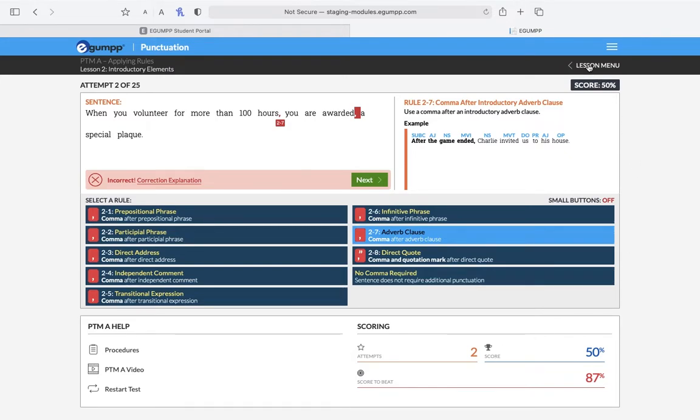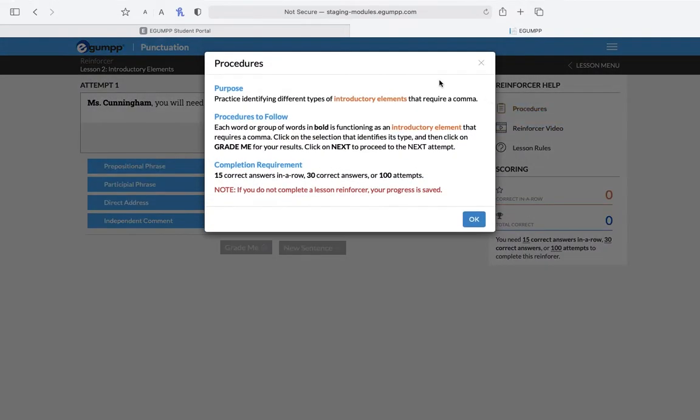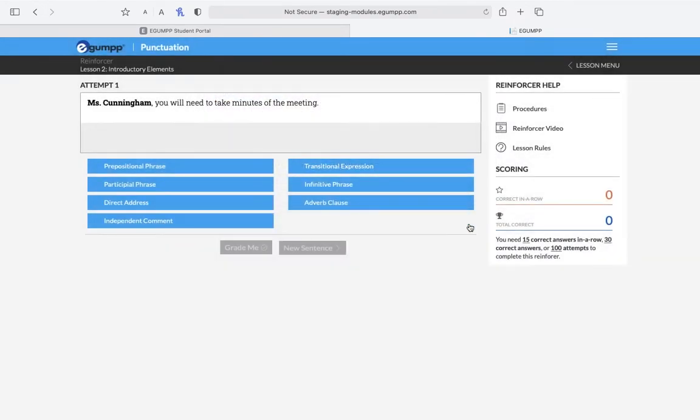Here is how the Lesson 2 lesson reinforcer is completed. Start by viewing the reinforcer video and reading the procedures. For this lesson reinforcer, you must identify the type of introductory element. Review the sentence examples and the lesson rules before making a button selection. This repetitious drill will lead to mastery of the lesson rules.